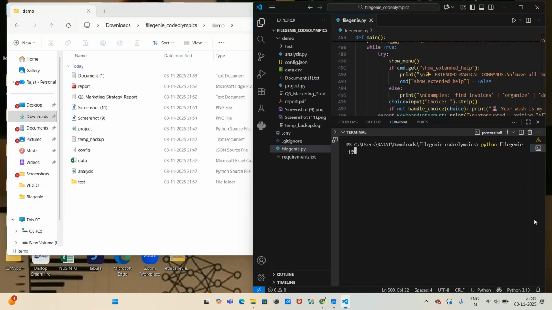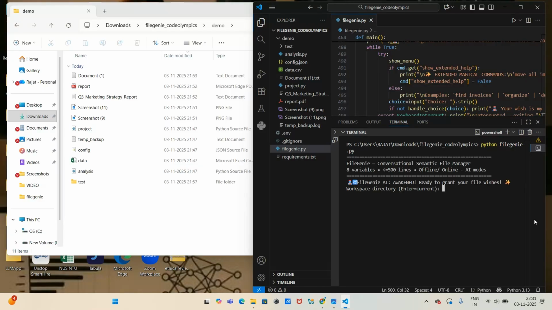This is FileGenie, a conversational file manager that understands natural language, organizes your workspaces, and even explains what's inside your folders. It's light, smart, and surprisingly human.